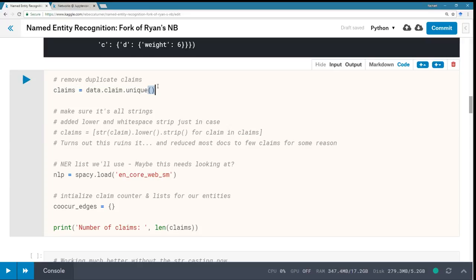So first we're removing uniques. So I was doing something where I made sure that they were all strings and stripped lower and white space, but turns out this ruins it and reduced most docs to few claims for some reason. Interesting.